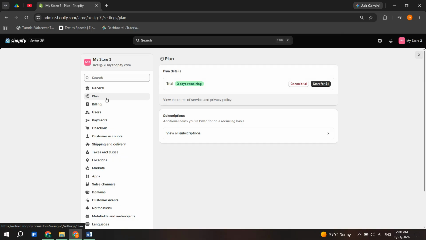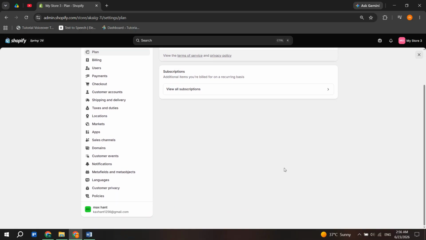On this page, you will see all your current plan information. In most cases, you will find options like Pause and Build or Deactivate Store, depending on your account type. To pause your store, you would normally click on Pause and Build and then follow the on-screen steps to confirm your decision. However, in some cases, this option may not appear.